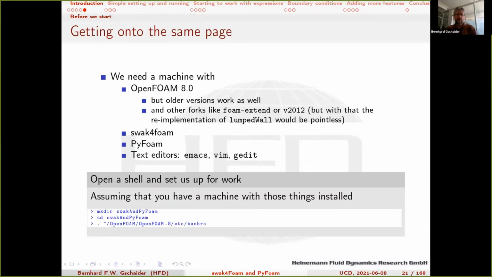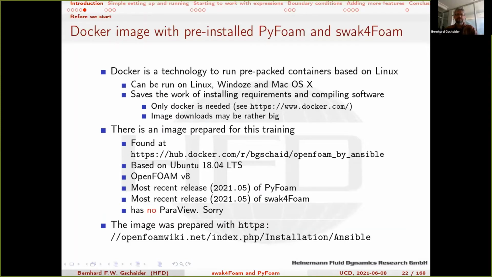For this, I will use OpenFOAM 8.0, but older versions work as well. Other forks like Foam Extend and Foam 2012 should also work. But I took the Foundation release because there is one nice boundary condition in the ESI fork that is missing, and I'm going to re-implement that later to demonstrate how Groovy BC can be used.